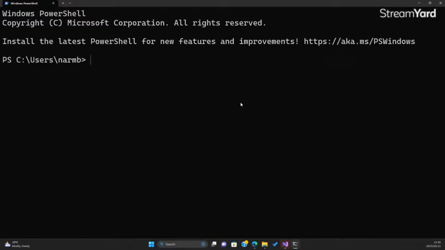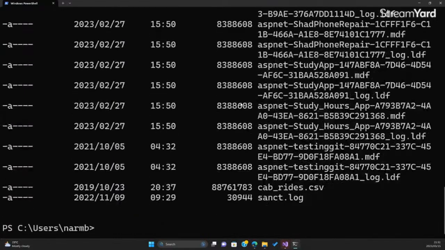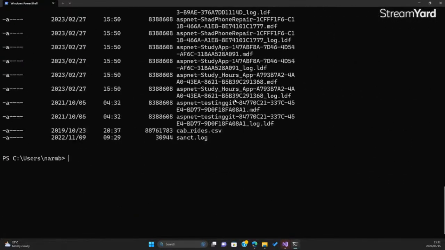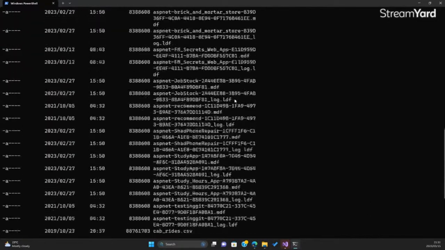In order for us to do that, we first have to check what's inside this folder. How do we check it? We just say dir. dir stands for directory. I press enter and it tells me a list of all the files that I have within the application. This is what I am seeing from a command line interface.